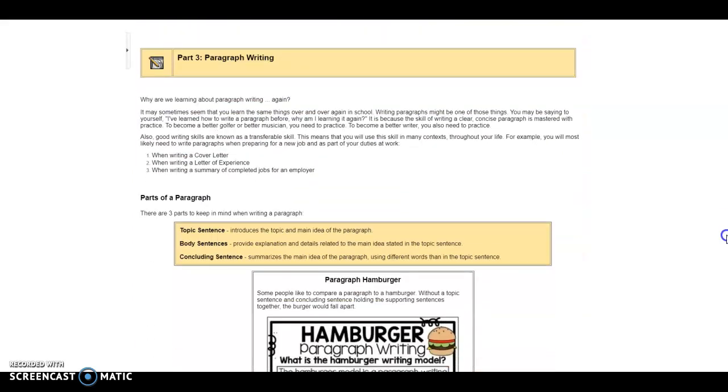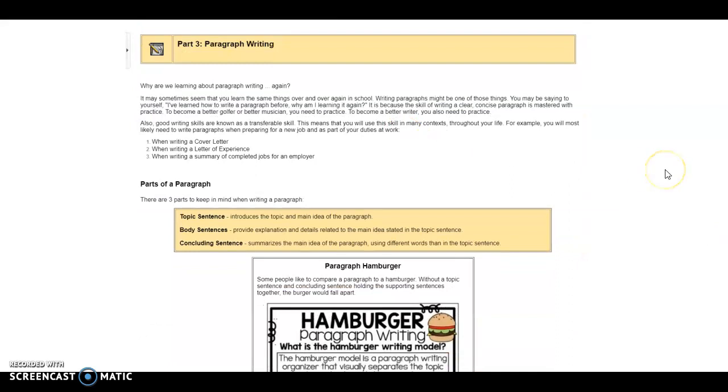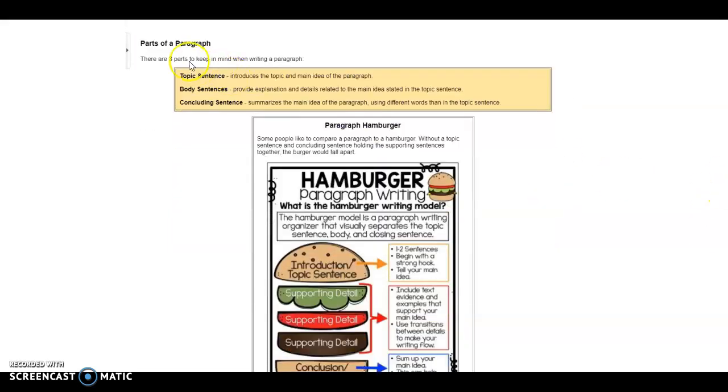And now we move down to part 3. And this is probably the most important part of this activity because you're going to have to write me a paragraph in your assignment in this activity. So part 3 is going to go over paragraph writing. And we're going to talk about the different parts of a paragraph: topic sentence, body sentences, concluding sentence. Every paragraph, no matter what you're writing about, is going to include those different parts, so it's very important that you understand them.